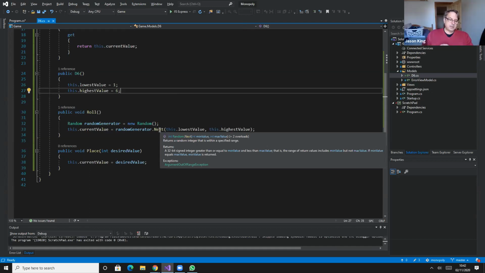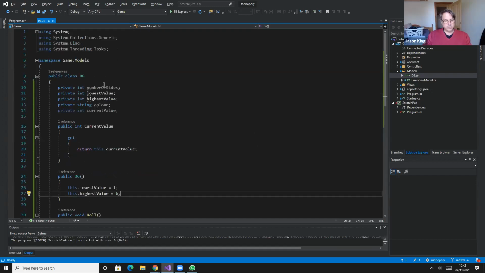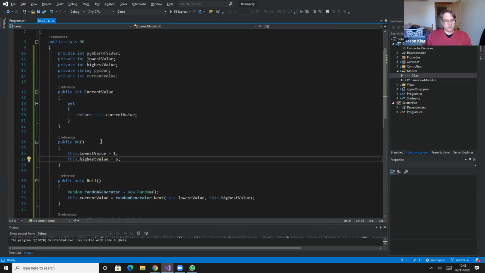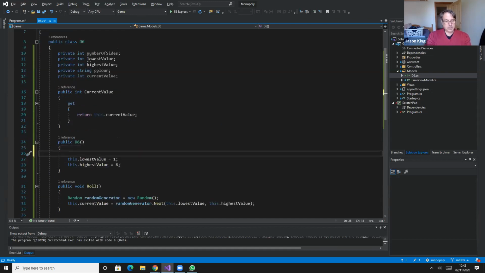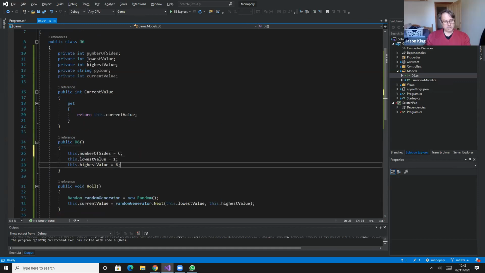Well, here's an interesting thing. What we're not doing is telling the dice how many sides it's got, because I guess in a way, we haven't needed to just yet. But what we could do is this trickery here: this dot number of sides equals 6. Okay, that makes sense. So then we could say this dot highest value equals this dot number of sides plus 1.